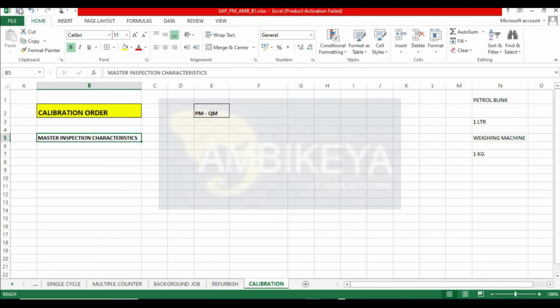Understood? This is the first step for calibration. In this step you have to create master inspection characteristics. What is that? It is what you want to calibrate. Those characteristics are called master inspection characteristics. What is the T code to create these master inspection characteristics?